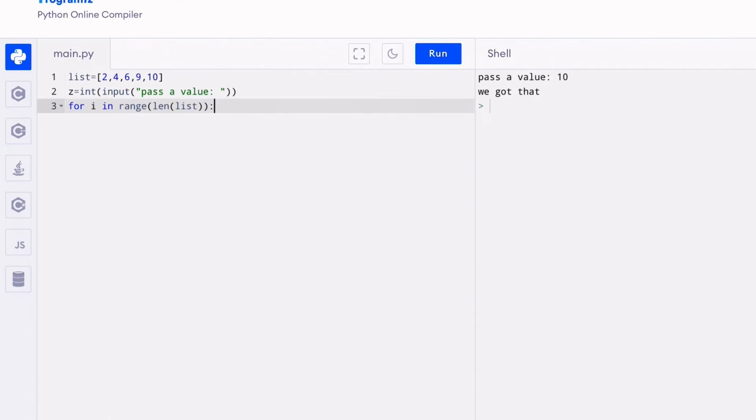So i is going to start from 0 till 4, so range minus 1 is the last index, and this loop is going to iterate 5 times. Now I have to check whether this z is equal to the list element or not. So I'm going to pass if z is equal to list, and I'm going to give the index as i, because every time i is going to increment and I'm going to get a new value.